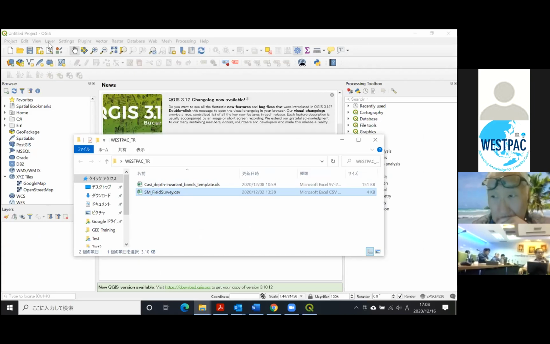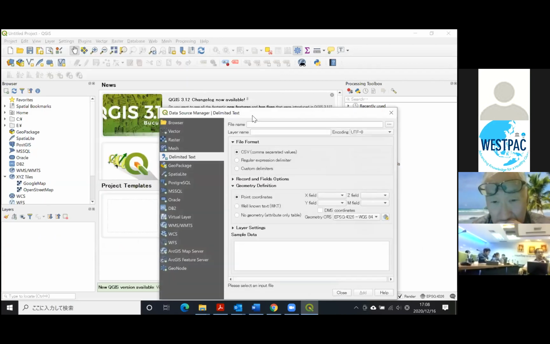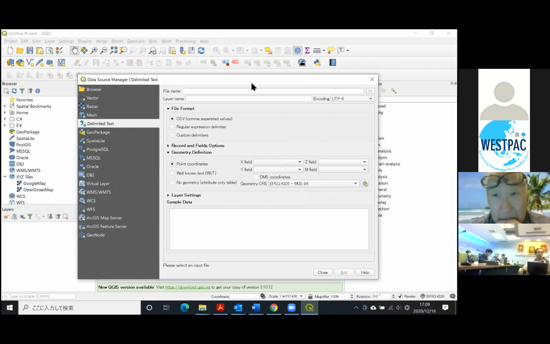And from the layer menu, select add layer and add delimited text layer. So you can open this window.